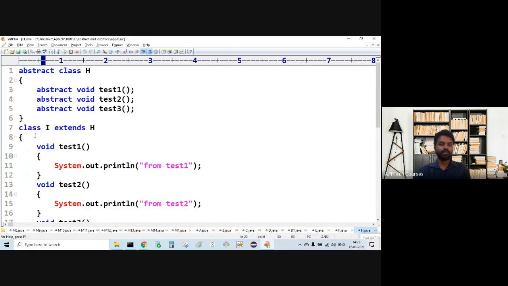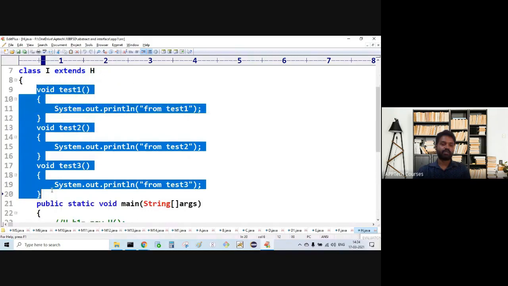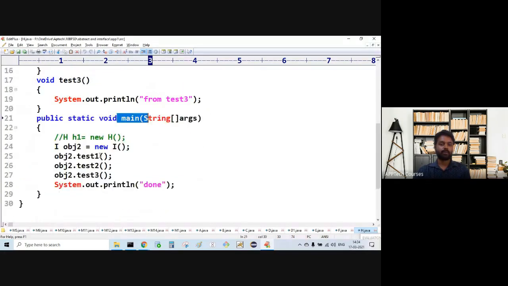Now there is no necessity of keeping this class as abstract, because all the methods are implemented. Whatever I have inherited, I have implemented all the methods. In the main method, I cannot create the object for the H class because it is an abstract class. For the I class, where I'm inheriting, I'm creating the object. Using that class reference, I'm using those methods. Then done.